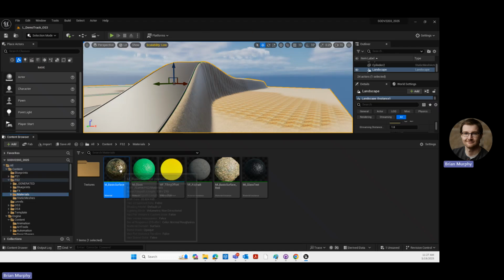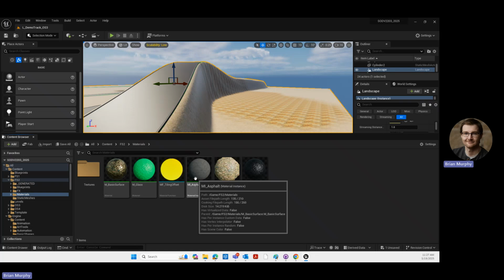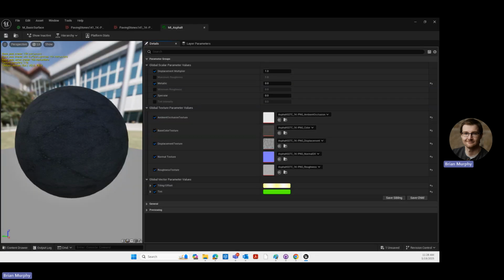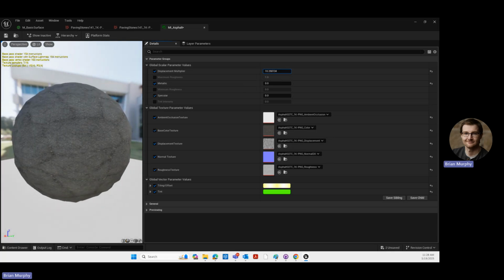Once we've created a material, we can right click and create a material instance. And here you can see I created this asphalt material. You can see all of those parameters that we exposed in our base material are here. We can modify them, right? I can add a little bit more to the displacement, can make it a little bit more reflective. Maybe this is wet asphalt, so it's going to be a little bit more specular. We can tint it and reset the textures to whatever we want.